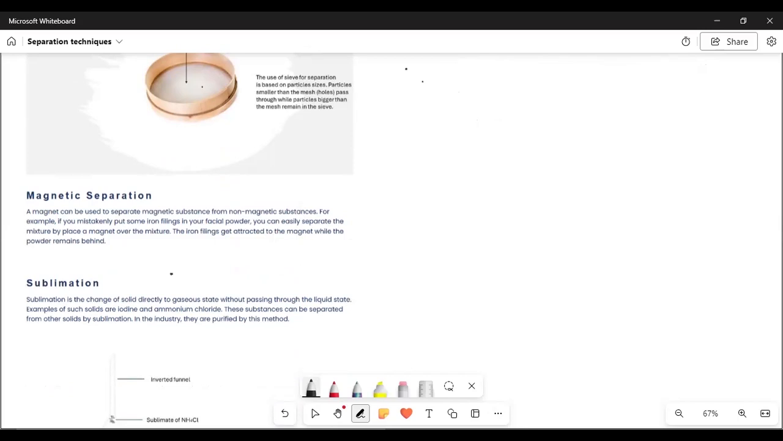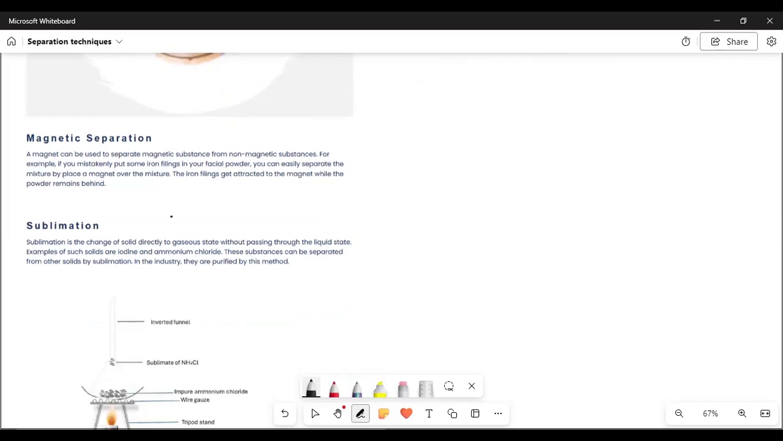The sublimation, as I said, some substances sublime. There is a change from solid state directly to gaseous state without passing through the liquid state. Examples of such substances are iodine and ammonium chloride. Ammonium chloride, when you heat it up, instead of changing to liquid phase, goes directly to gaseous state. So if you have a mixture of ammonium chloride and another substance that you want to separate, you can make use of sublimation. That is heating up the mixture. The ammonium chloride will turn to vapor, or turn to gas, leaving the other substance behind.